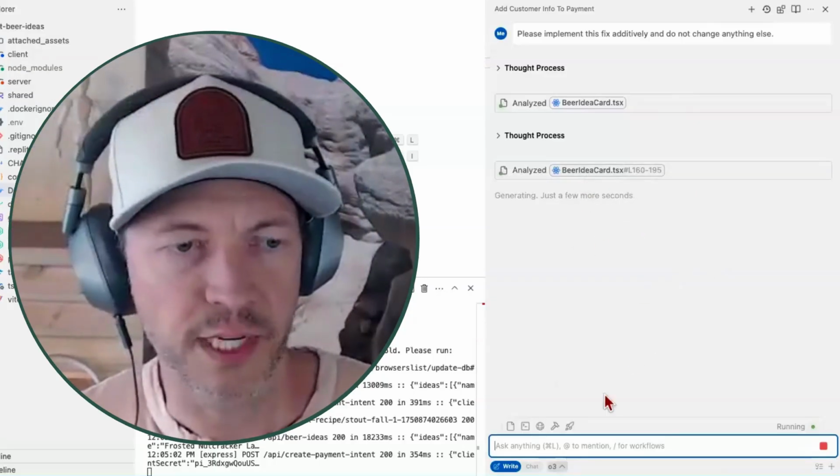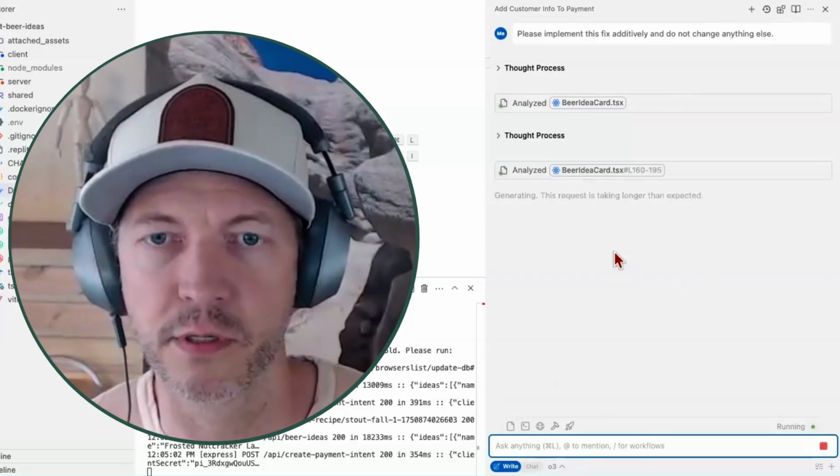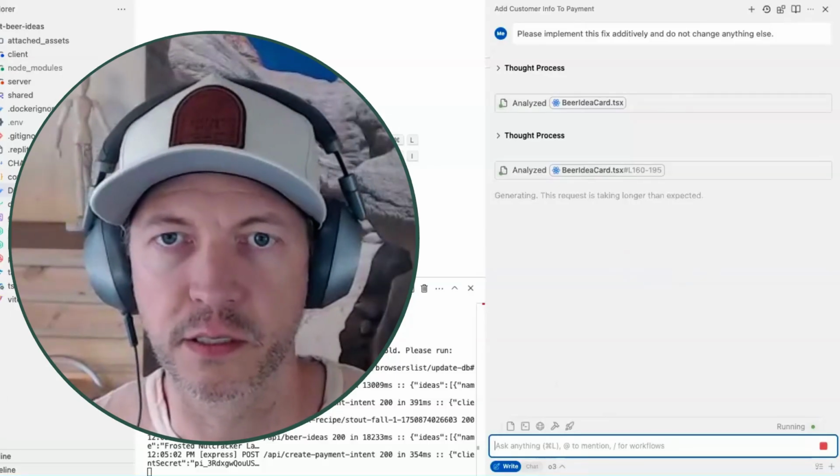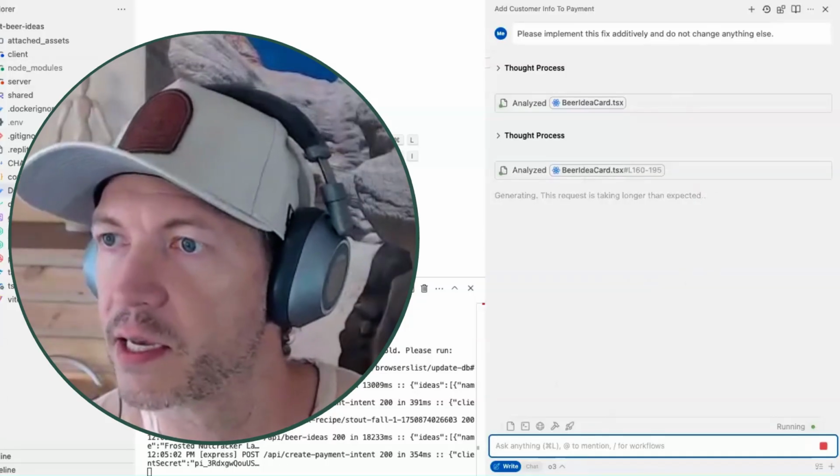Something that I've noticed about O3 is it is very slow. Has anybody else been using O3 for coding projects? Feel free to chime in if you have, or in the chat.